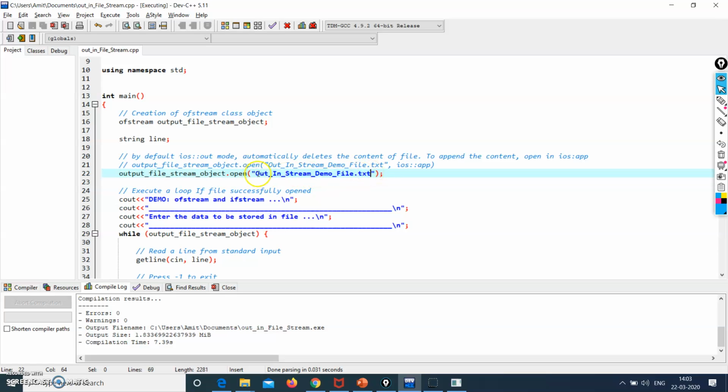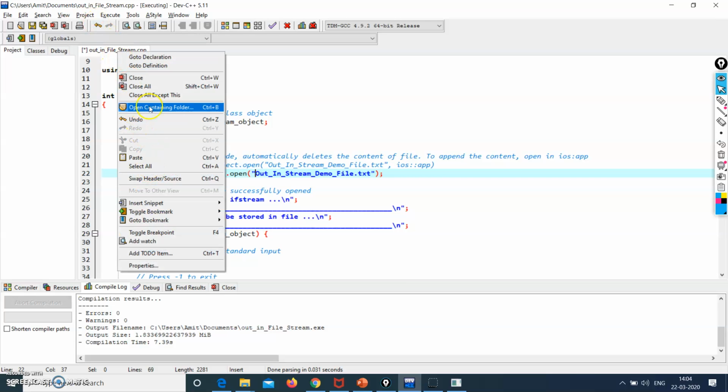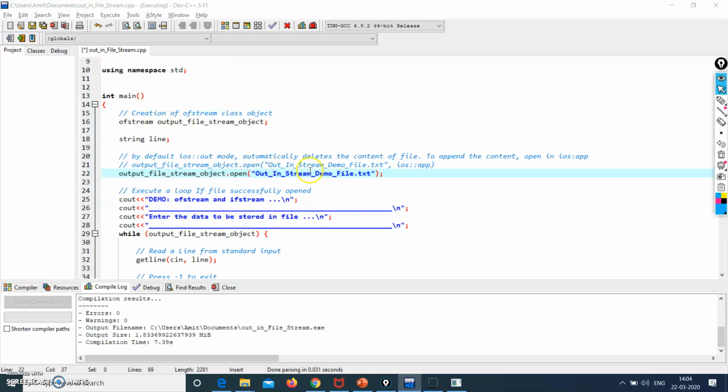You can pass the path over here, you can give the full path. For example, if you write C, it will be created in the C directory, and you can pass any folder name over there. The exact path you can give. If you are not giving the path, then it will be created in the same place where this exe is executing, where this particular source file is. We can open that particular folder. You can open the containing folder and look for that particular file.